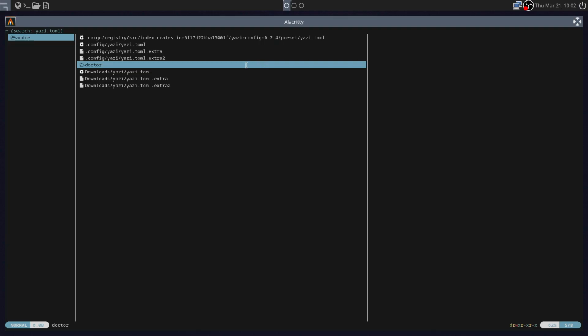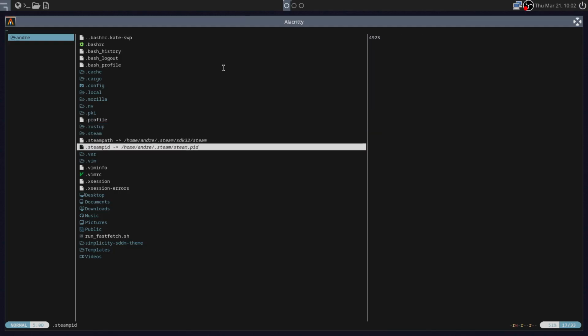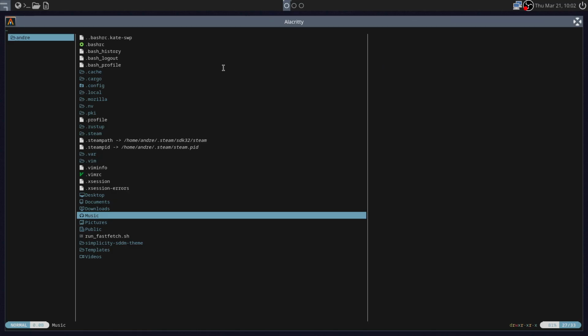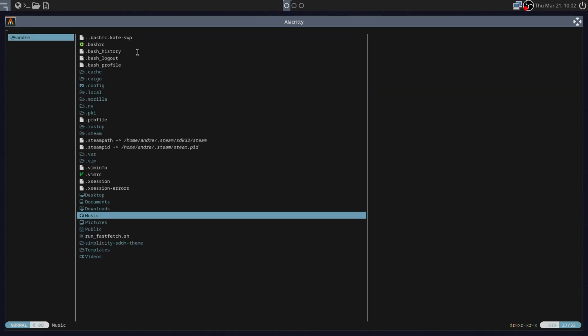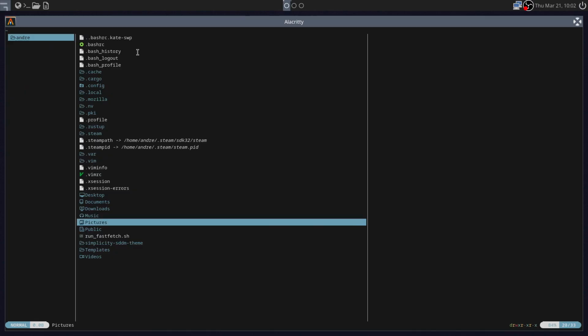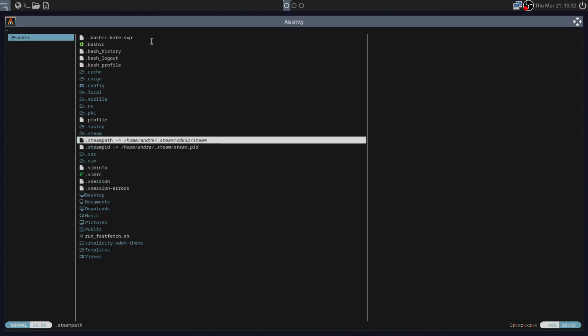You can also, oh wait, it's not deleting. Why is it not deleting? I don't know why it's not deleting. Maybe it's because I created the folder. Hold on here. That's interesting. Okay, doctor's not there, so I guess it did delete. That's interesting. I don't know why I hit delete.